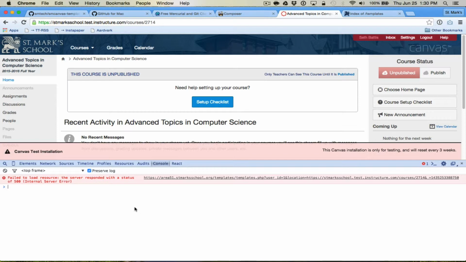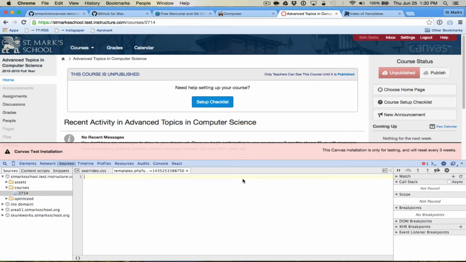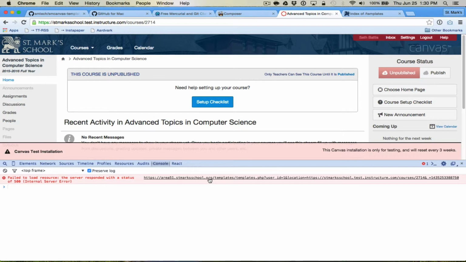I got an internal server error loading that. That doesn't seem like the kind of thing that should generate an internal server error. Templates, PHP, user ID. Yeah, copy that link address and try opening it up in a new tab and see what happens when I actually go there. Nothing good. I wonder what's broken. In theory, at this point, it should be working.